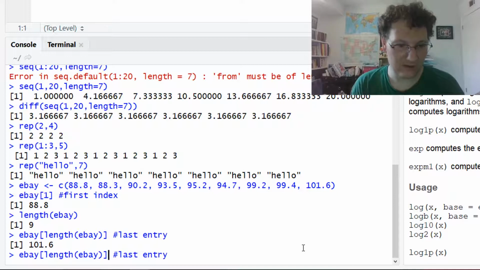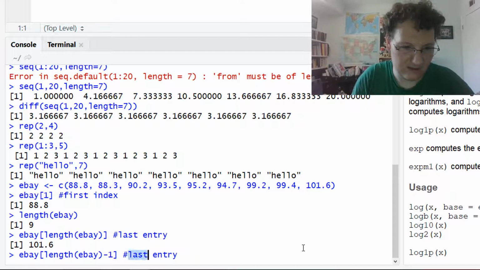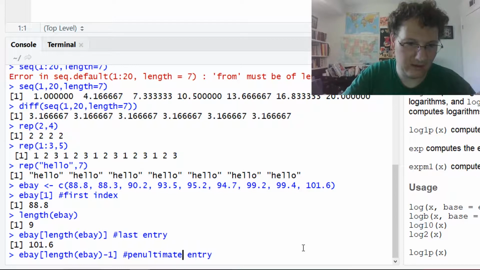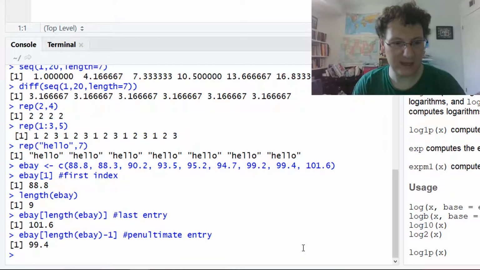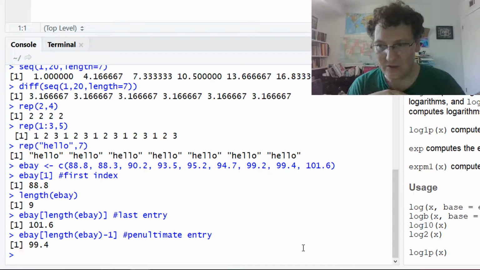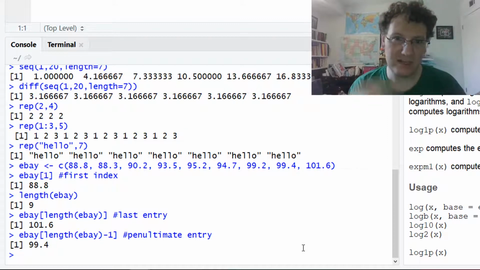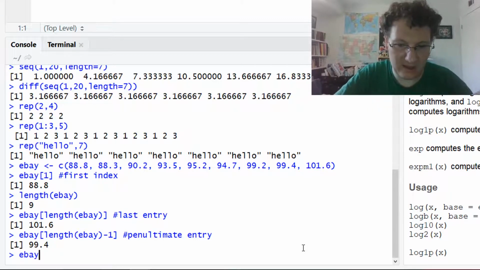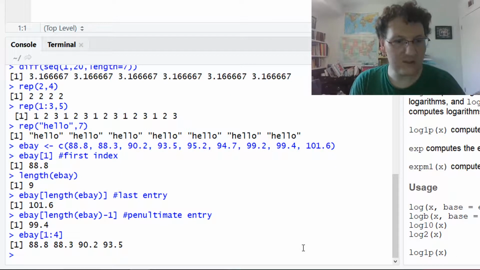And I could even look at the penultimate, the one second from last, by doing length of eBay minus 1, which would be the 8th entry. So you can index things like that, and you can also specify which indices you want using a sequence. So I can do eBay then 1 through 4. That's going to give me the first 4 indices, 1, 2, 3, and 4. Check that out. This is where sequences really come in handy when you want to get specific entries from your vector.